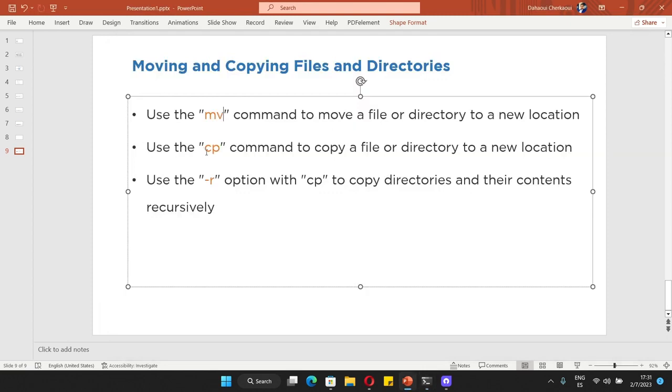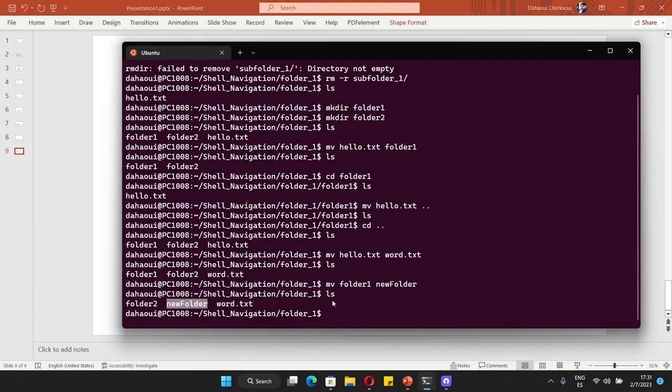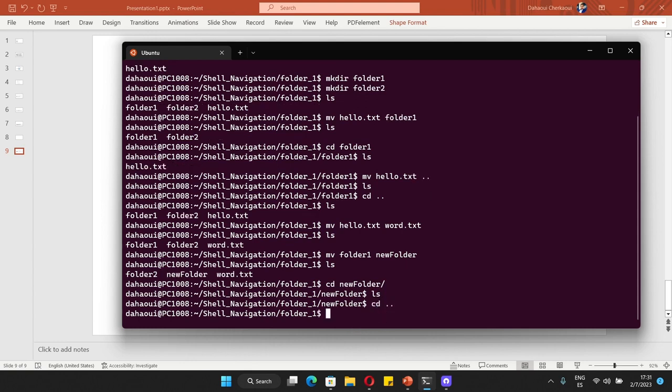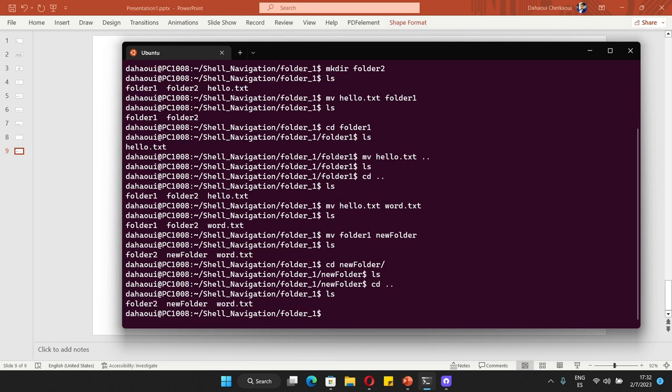Now, if we want to copy a file or a directory, we use the command cp, shortcut for copy. For example, we want to copy this file inside this new folder, because if we go inside the new folder, it is empty, there is nothing inside it. We want to copy this file word.txt inside the new folder. So we will go back to the directory and list the content.